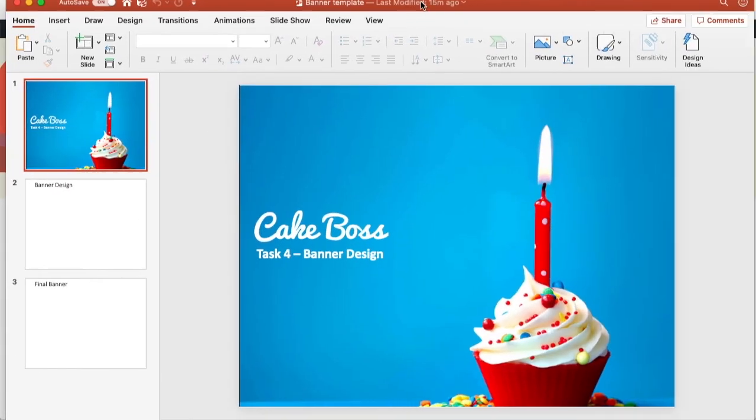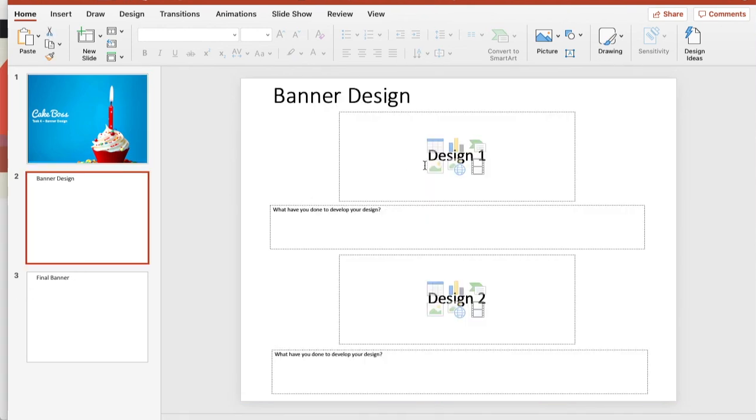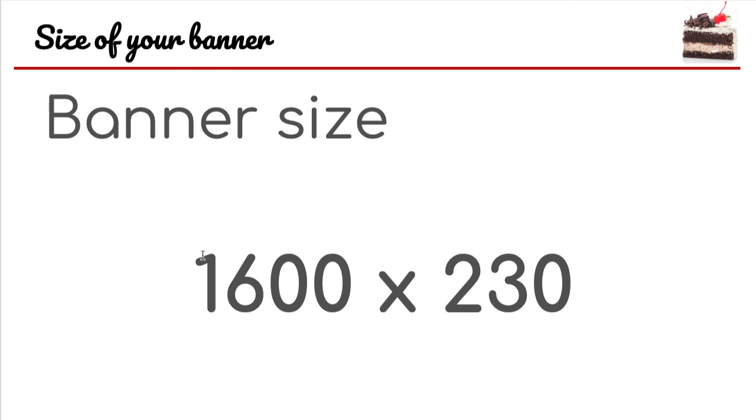Now, just to show you, what I will need you to do is take screenshots of your banner design. So number 1 and number 2 go in there, and then the notes underneath, and then your final banner goes in the last page. And once you've done it all, can you please re-upload it to Moodle, and don't forget that important size, 1600 by 230.